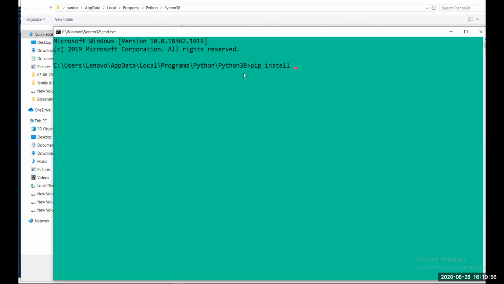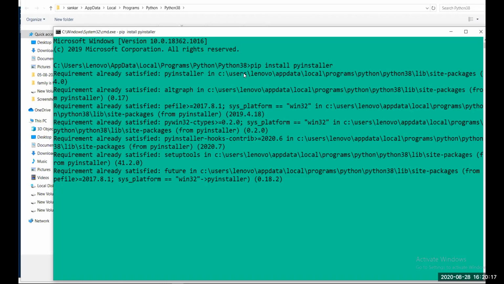Here you need to run pip install pyinstaller. This is the application that helps to run your .py file directly, and also you can convert your .py file into .exe. Okay, so the requirement is already satisfied. I have installed it already.